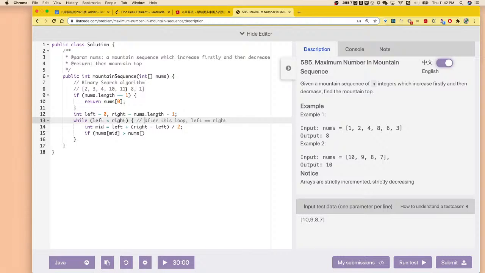So we cannot directly decide. We know we have to use the binary search.